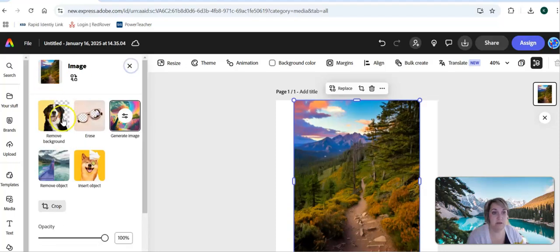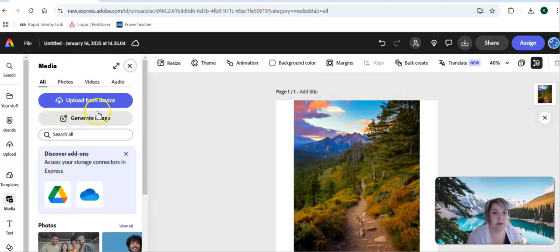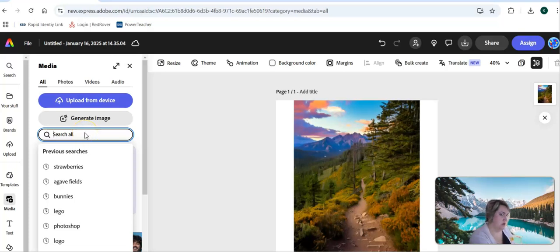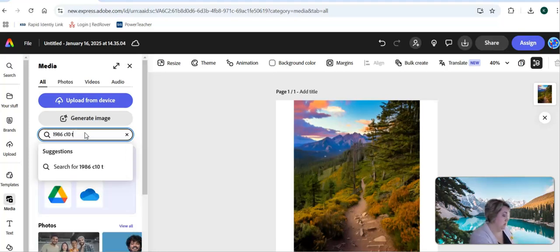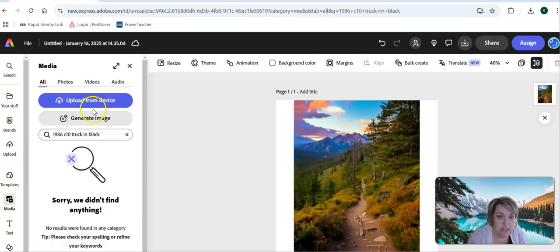I know another person or two has talked about, they've specifically asked for or looked into vehicles. So maybe they're looking at a 1986 C10 truck in black, just for fun. And we can see, let's go back to photos. That might have been too specific.